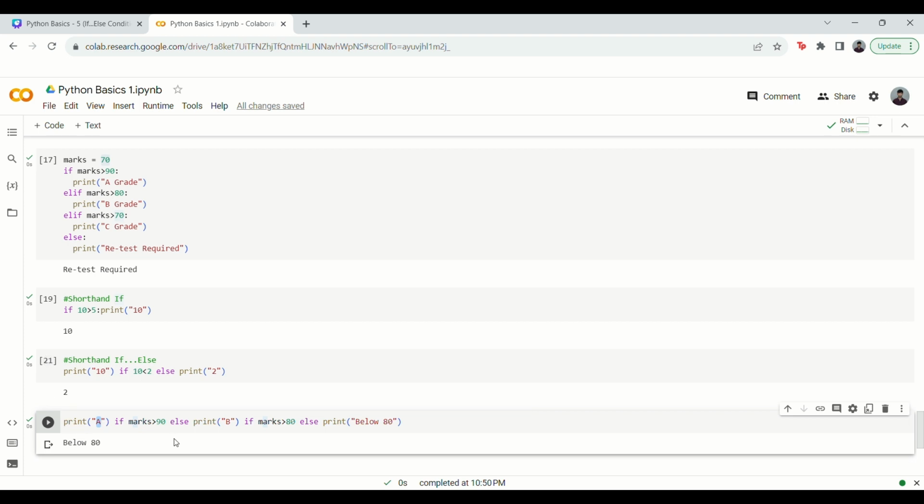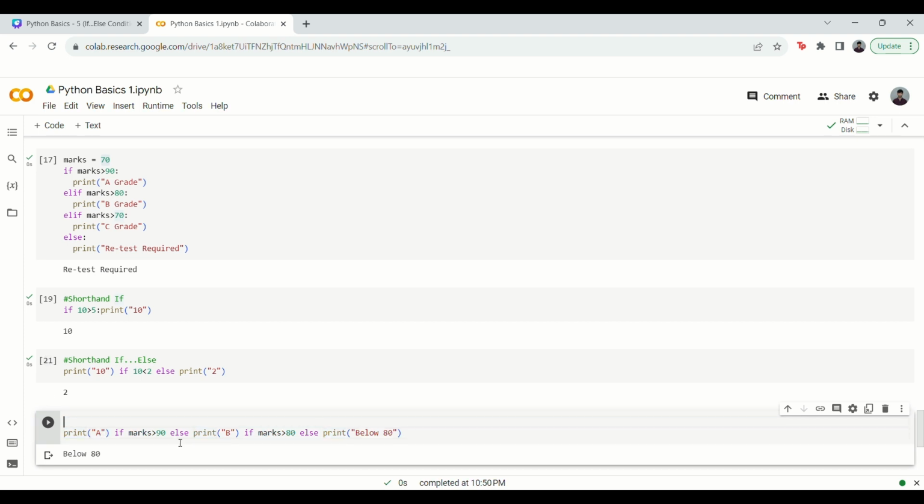Now if I change the value of marks to, let's say, marks equals 99, so A will be printed. Similarly, if I make it 79, okay, sorry, yeah, for 79 it will print below 80. For 81, B will be printed, right? So that is about shorthand if else. Now we can go back to the presentation to see what's next.